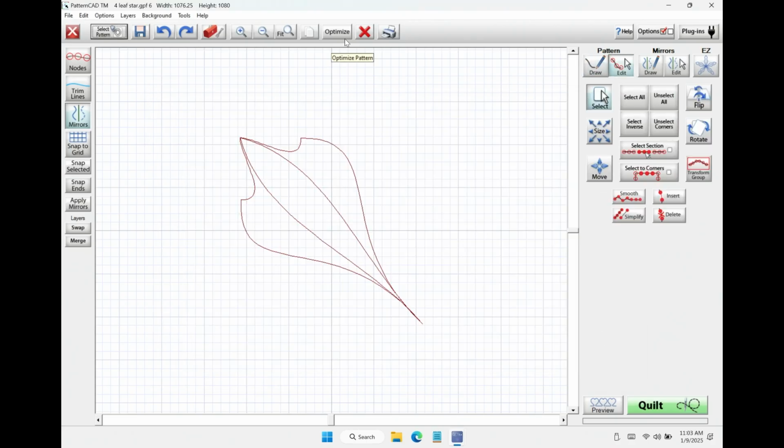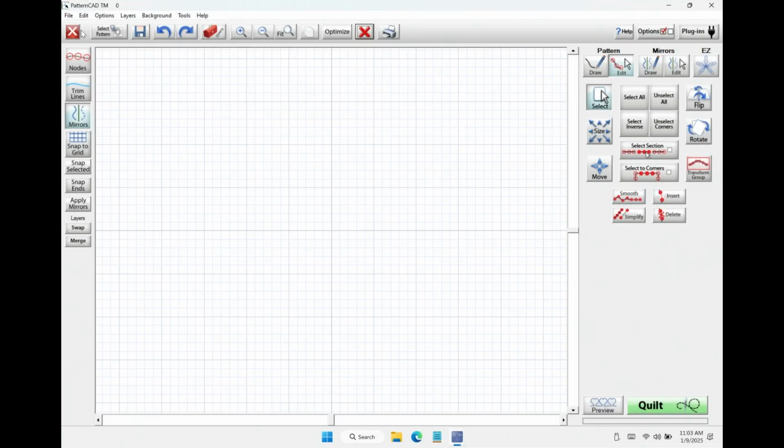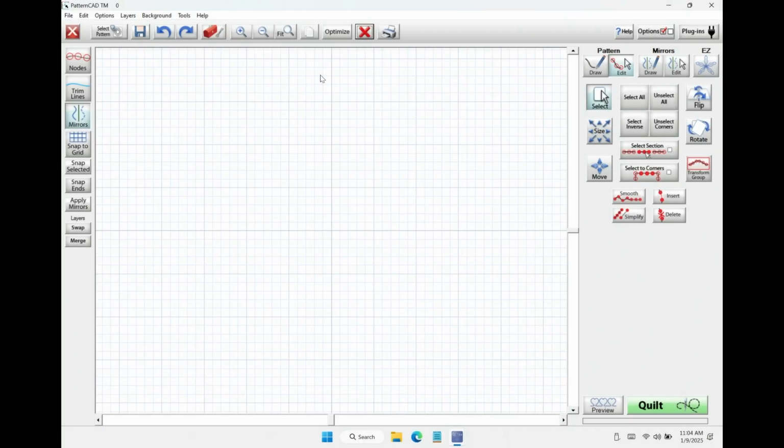Or if it's a previous pattern that I had done, I can throw that in there as well. So that gives you that information. The big red X is to close out the program, so we're not going to click on that. And then as I'm developing different graphics that I want to quilt, I may periodically save those files. That way you've saved your work and you don't have to start over from scratch.